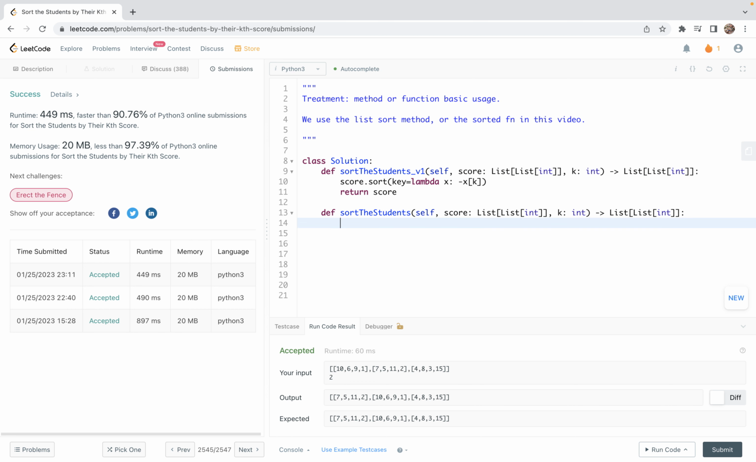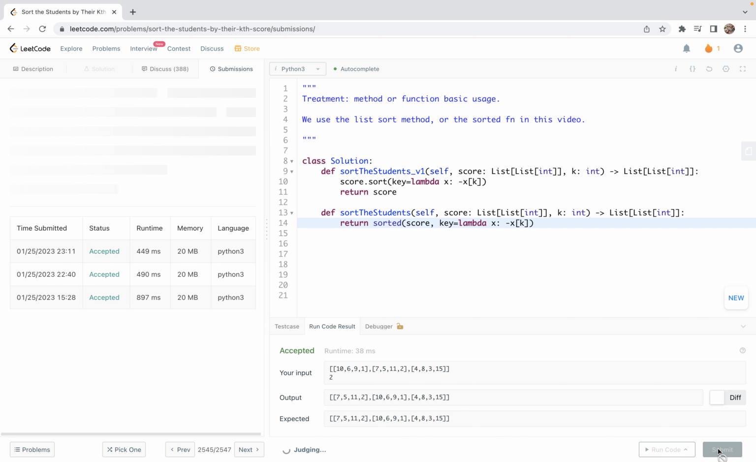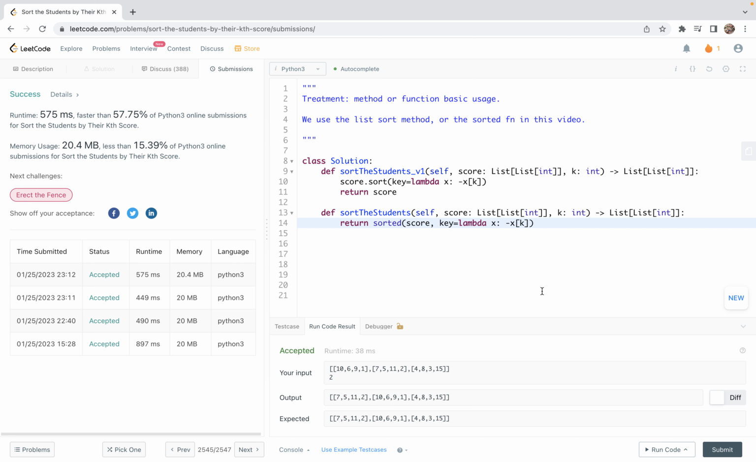Here we can do the sort using the sorted function. The object or iterable we want to sort is the score. This sorted function actually returns a list. Here again we want to pass the sorting key, same as above, and then this object is what we need to return. So we just need to return this guy. Let's also do a check. Yeah, it passes the first example. Now let's look at the generic case. Yeah, it passes all the generic cases.